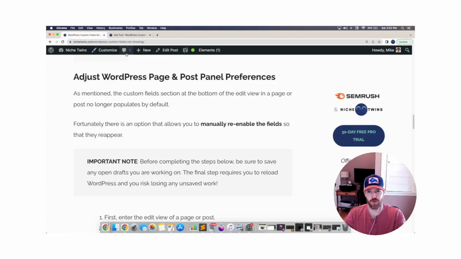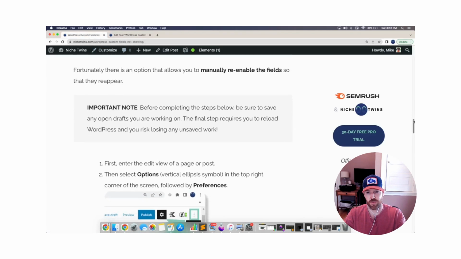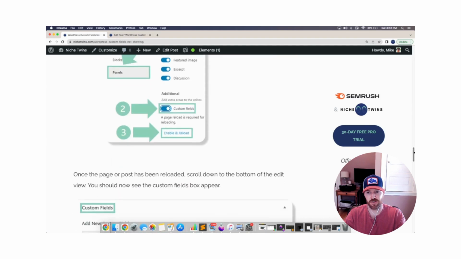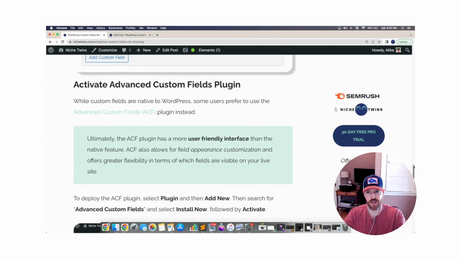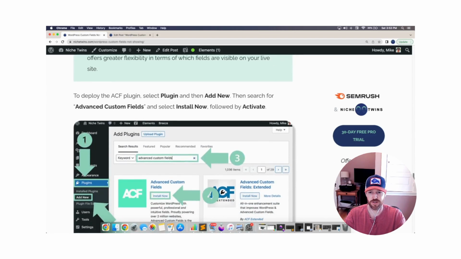So that's one approach. An alternative approach, if you would like some additional flexibility and functionality, is to activate the Advanced Custom Fields plugin instead. Again, why you would do this, it has a much more user-friendly interface compared to the native WordPress feature. And again, it allows for some appearance customization on those fields and greater flexibility in terms of the visibility of which fields are showing.